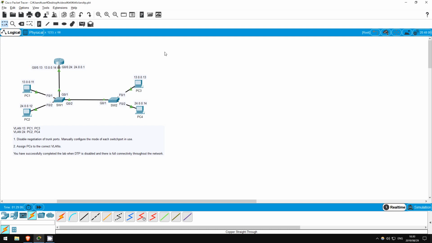The first step is to disable negotiation of trunk ports and manually configure the mode of each switch port in use. DTP can dynamically determine whether a switch port should be a trunk or an access port. For example, if you connect a switch port to a port on another switch that is a trunk, the switch port will become a trunk as well.